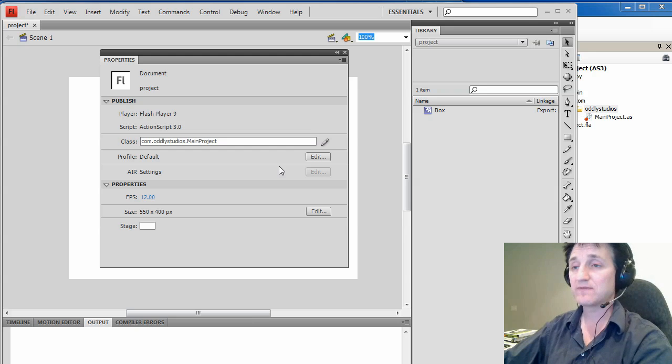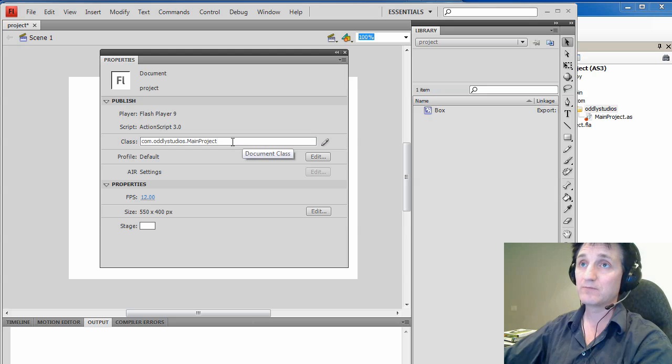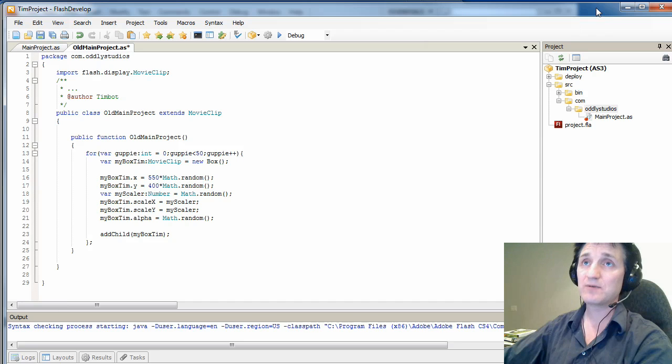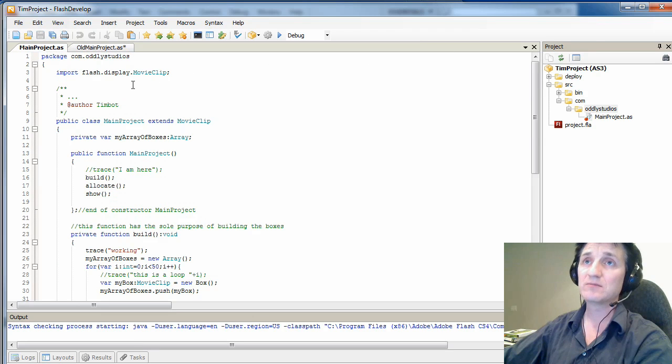Then it's going to look inside of our folder structure for main project.as. You don't have to call it main project. You can call it anything that you want, but the name has to match both inside of the field right here and the AS file that you're creating. And that's what we have here. We have main project.as. Notice the name of the file there. Once it finds that, it's going to go inside of it and look for a class name that is the same. And we have that right there.